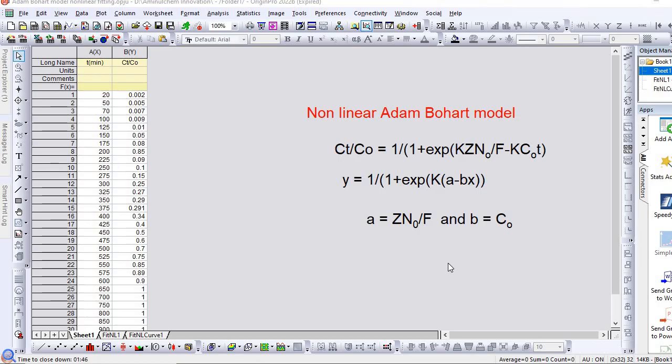In my previous videos, I explained various column adsorption models. These videos have been very popular. However, I could not fit the nonlinear Adam-Bohart model, which has greater demand, and many viewers requested me to fit the nonlinear Adam-Bohart model using Originpro. Today, I would like to show you how to fit the nonlinear Adam-Bohart model using Originpro. This video is very important, so please do not skip.